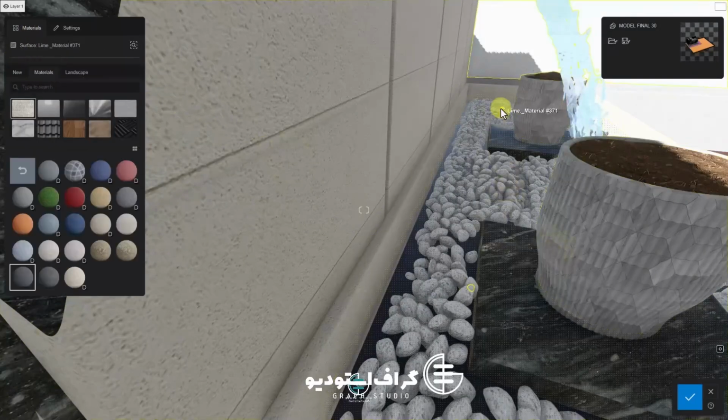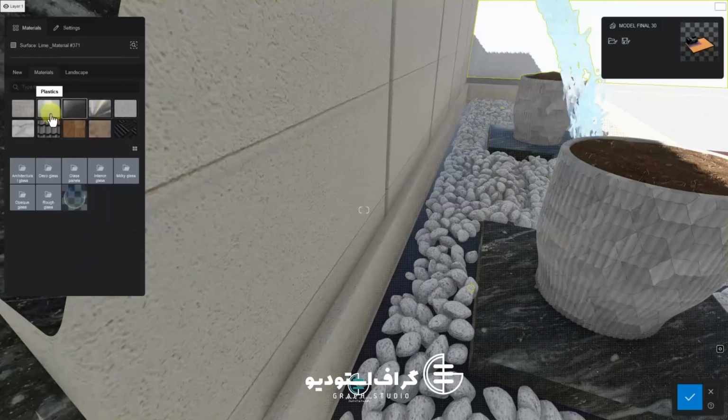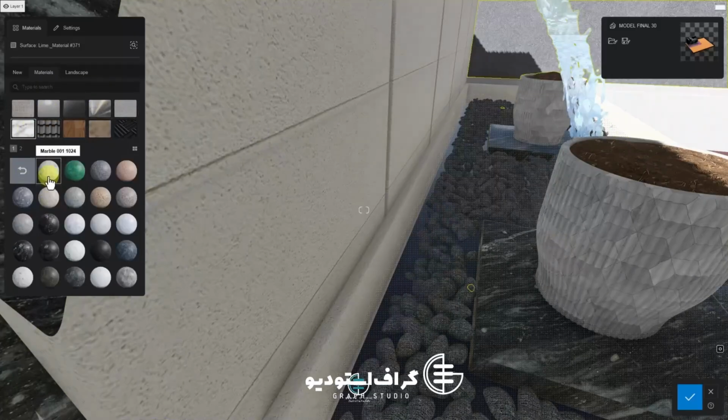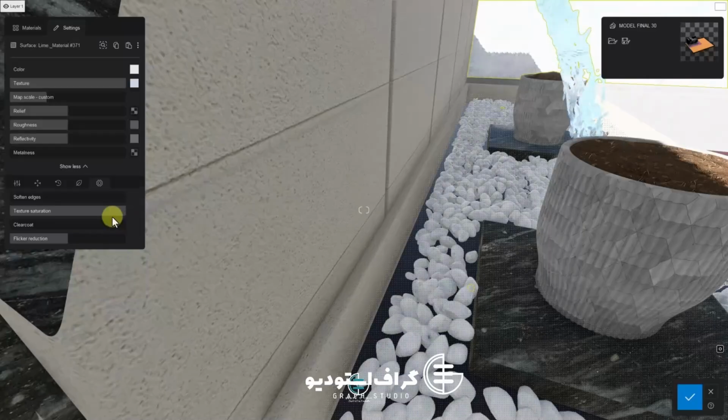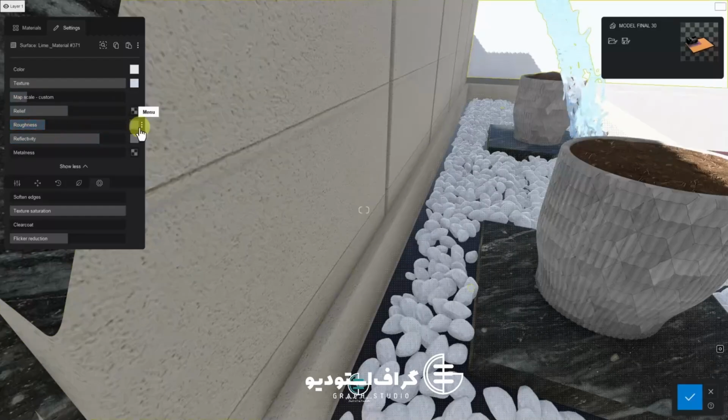Okay, let's go for this section. We decided to apply a water material here. Let's apply a water material. That first one was very good. We want our stones to be visible this way. Wow, how good. Excellent. You see its height? These are our stones.